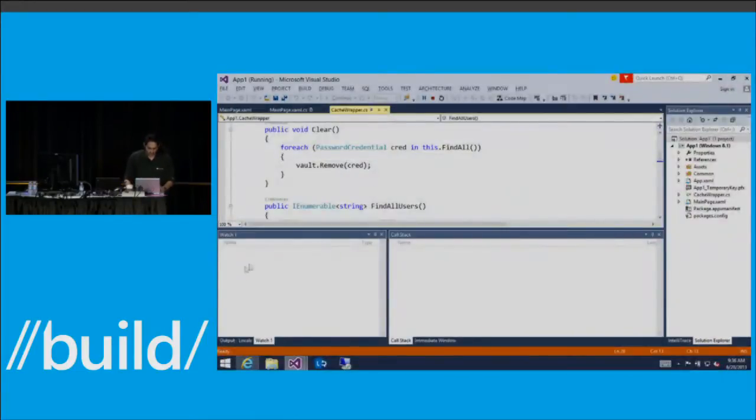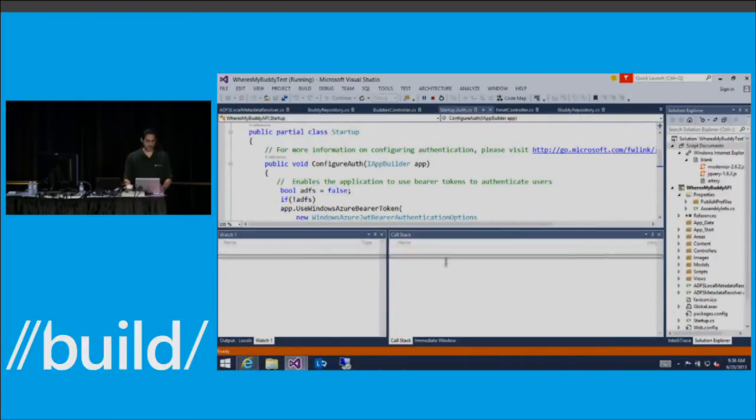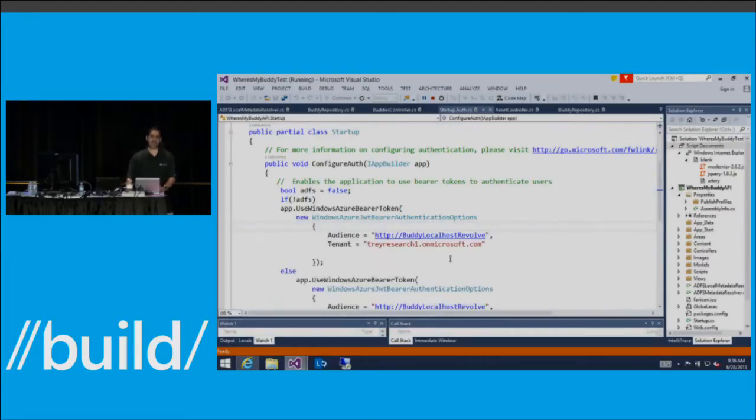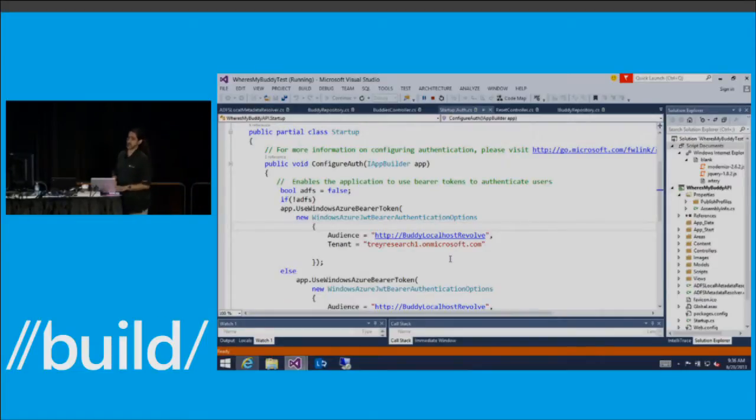And just for giving you a quick feeling of what it takes to write a resource, I don't want to go into the details because I know that Dan Roth did a great session about it yesterday. How many of you went to the web API session? All right. For everybody else, I invite you to check it out online.